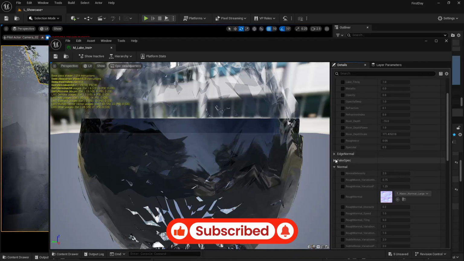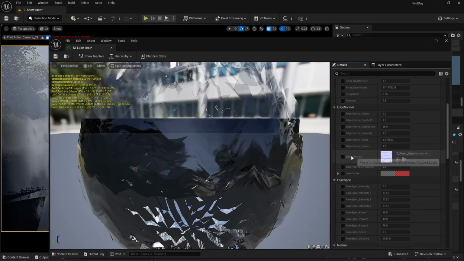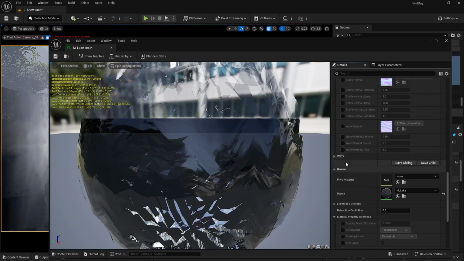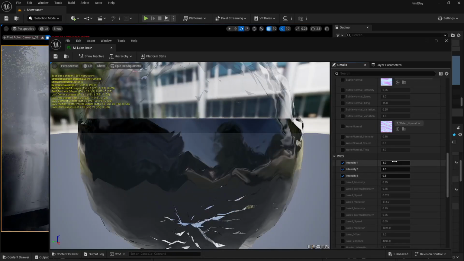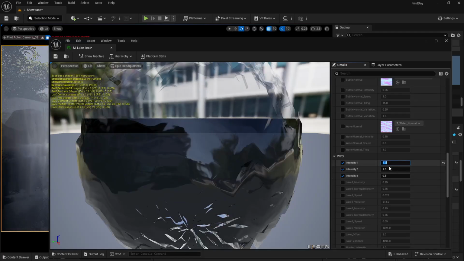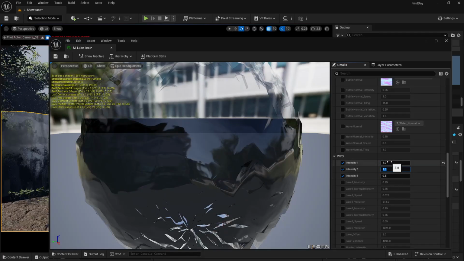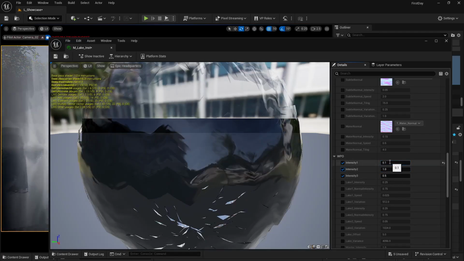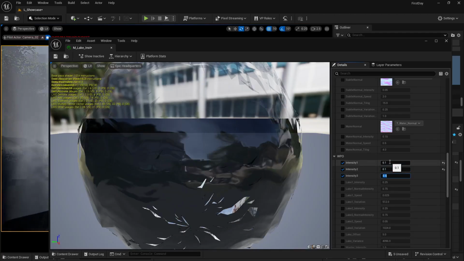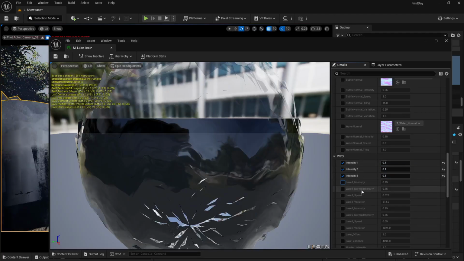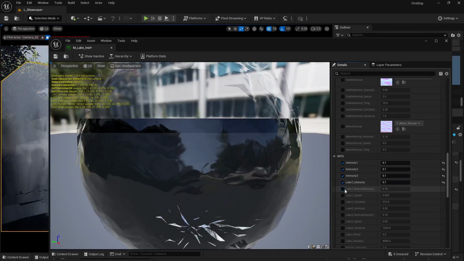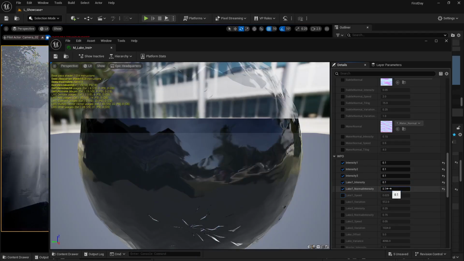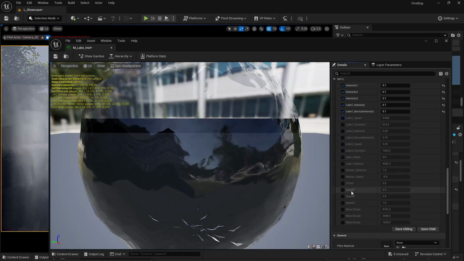If I go downwards here, you will find normal intensity, fake spec, edge normal. So there are lots of things that you need to adjust. Here is our water intensity. If I take this to 0.1 by 0.1 by 0.1, you can see it's decreasing here, and lake intensity to 0.1, lake normal to maybe 0.1. You need to play with all this stuff.